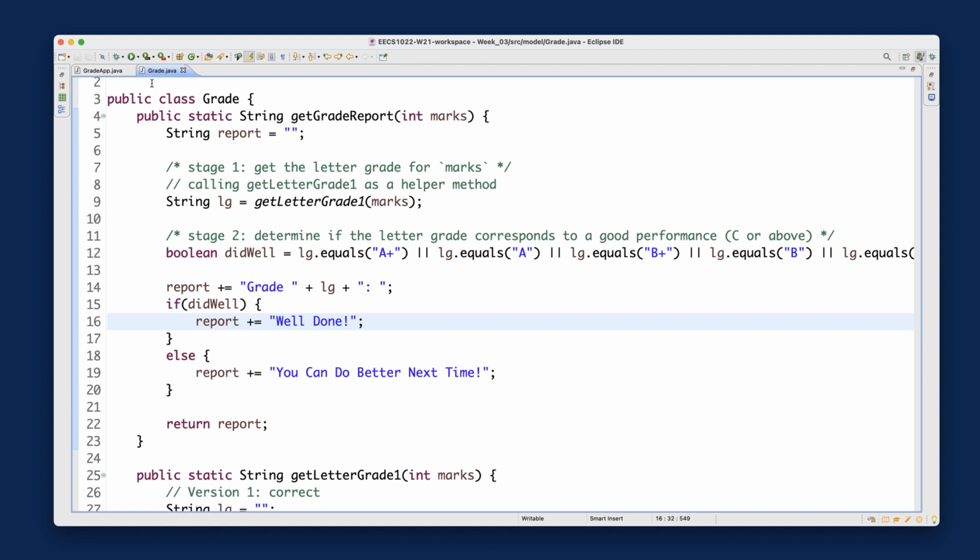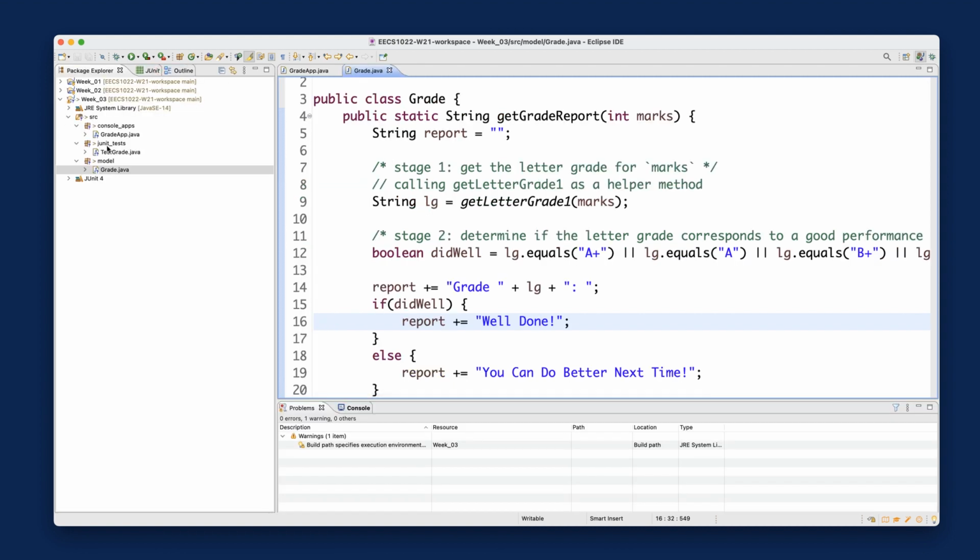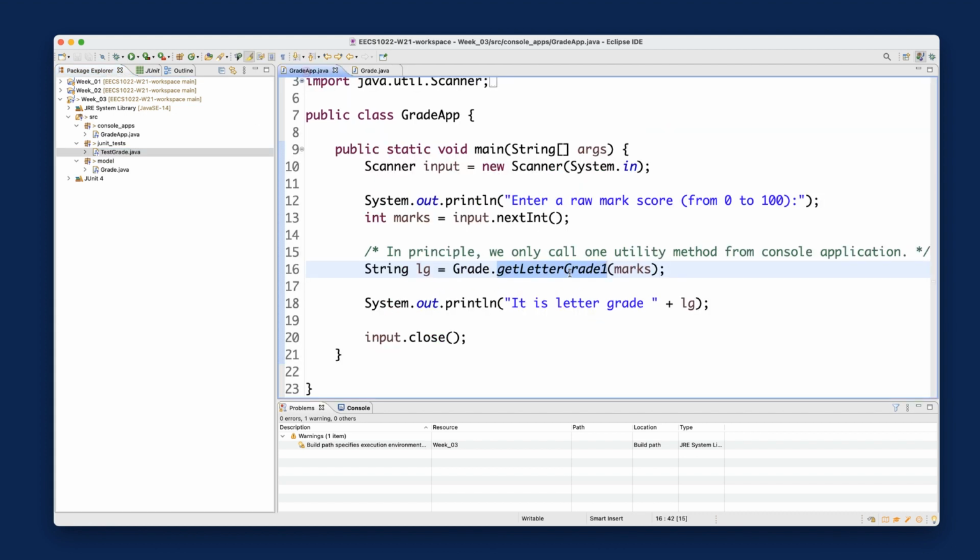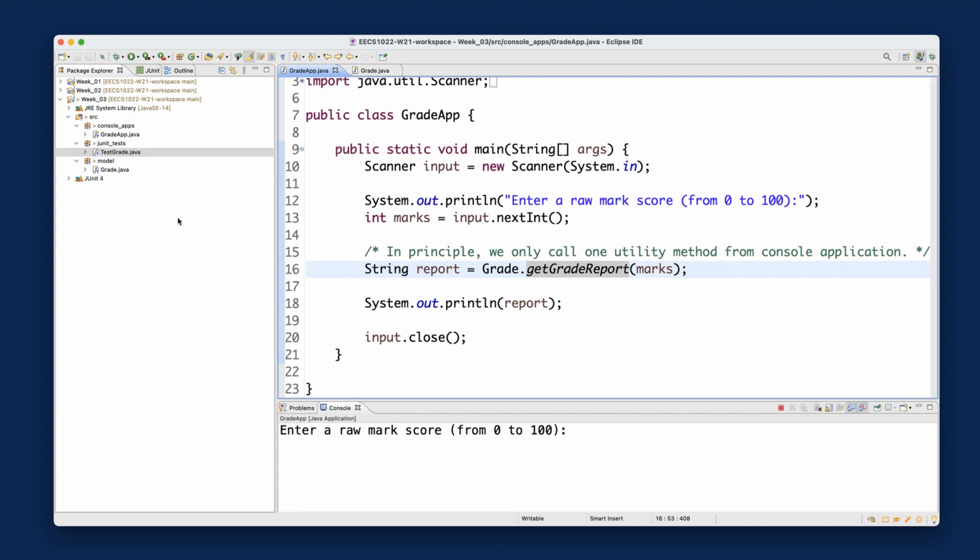Let's now do, let's say, example over here. Some tests. So if I go to, you know what? Let me just first of all go to grade app over here. If I, rather than get letter grade, I'll say get grade report and marks. And then I'm just going to only output a report over here. All right. Okay, let me call this report. All right, so there's a new version over here. So all the logic of the application is going to be done in this one single utility method over here. All right. So let's now invoke the console application.